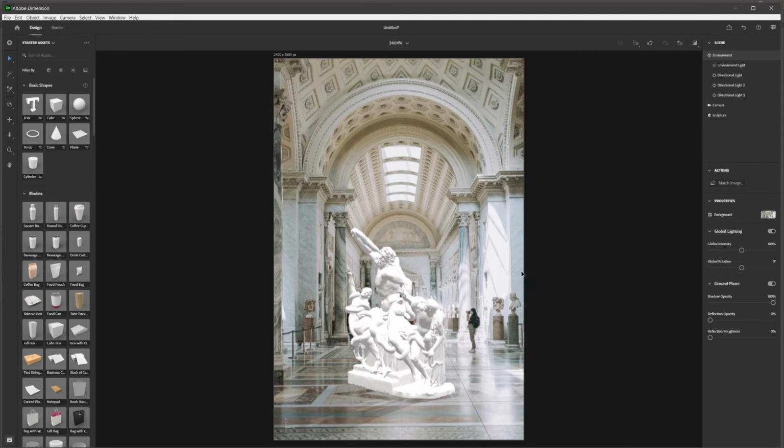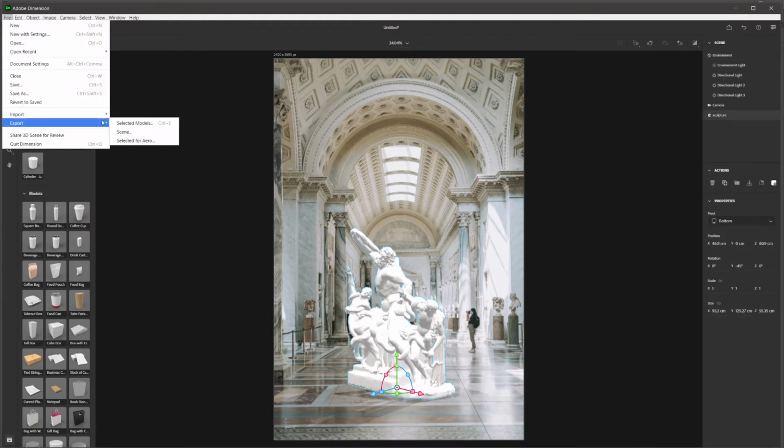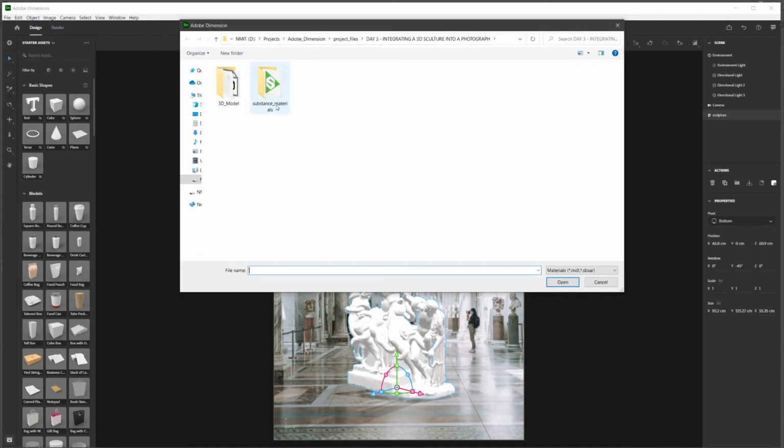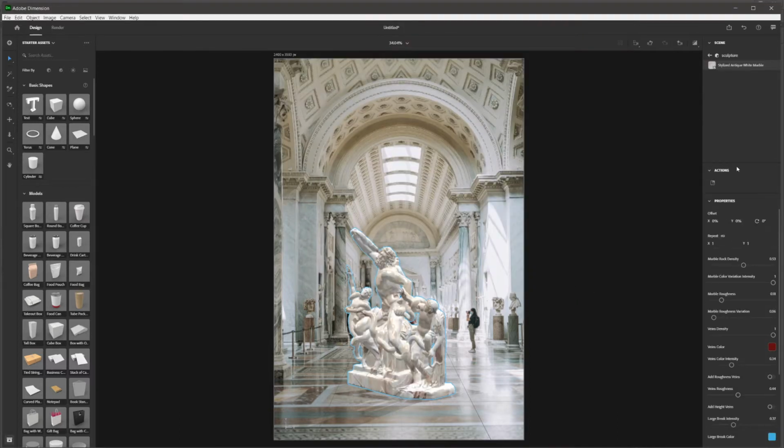Awesome. So the next step, what I want you guys to do is to apply a shader or textures onto the sculpture, right? So make sure you click on the sculpture itself and go to File, Import, and click Place Material on Selection. And go into the folder that I've downloaded called Substance Materials. Click on the Substance Material and click Open. So on the right, you can see the parameters of the shader and texture that we've placed on the sculpture.